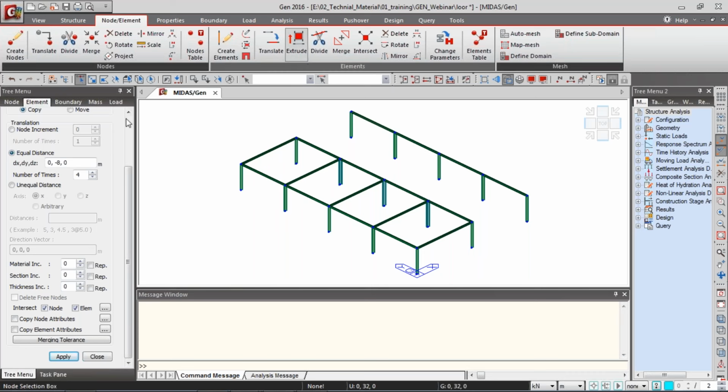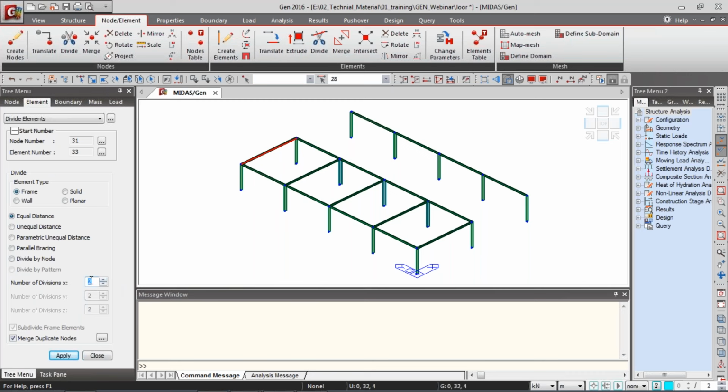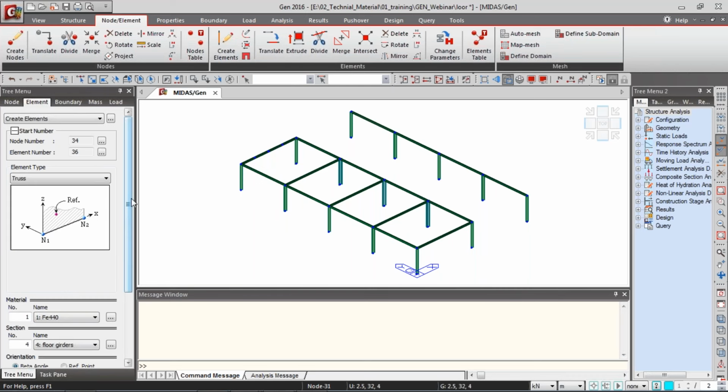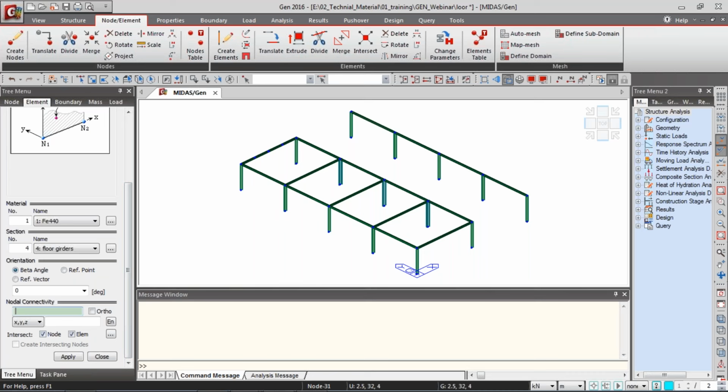Okay, now I'll divide this beam into 4 equal parts. So as you can see over here, 1, 2, and 3 nodes have been created. Now I'll create the elements, the floor girders again, using this ortho option. This is the 90-degree snapping of the element. So I take from one node and I snap it to this element, and at 90 degrees it has snapped on. It has created a node on that element.